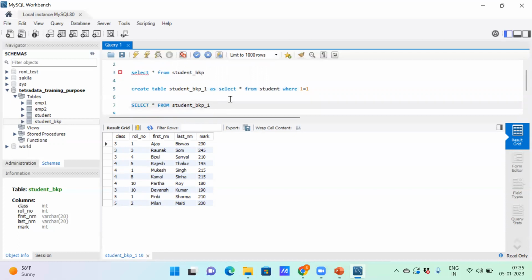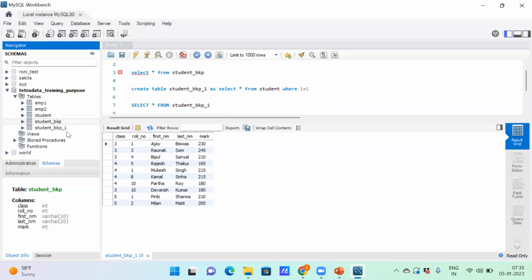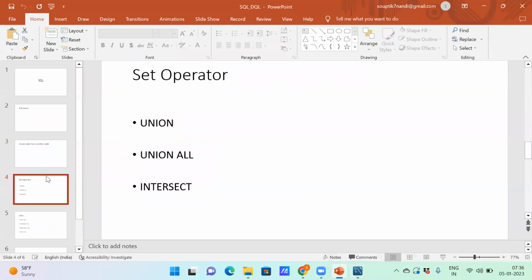Okay, let me keep those tables. Student backup. How many tables are there? Okay, backup one, backup table is there. So that should be useful for set operators. Let me check what is the next topic. Till now, any doubt? If you can quickly ask me if there is any doubt. Okay, hope no. The next topic is set operator.